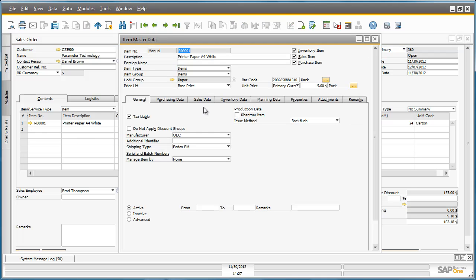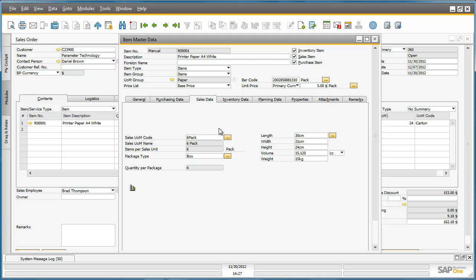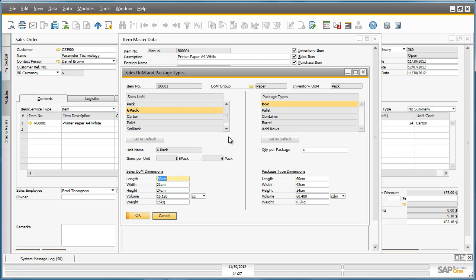By going to the Sales tab, we can drill down into the sales unit of measure code. This window displays all of the sales units of measure and package type definitions for this item. As you can see, a 6-pack is the default sales unit of measure for this item. If I click on carton, I can see that within one carton there is 24 units, and it can be packaged into one box.